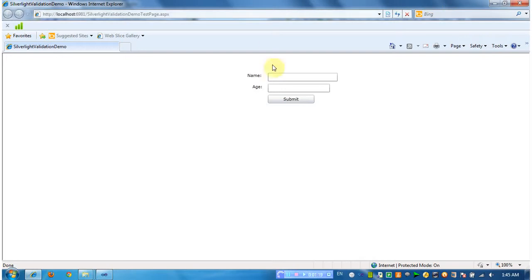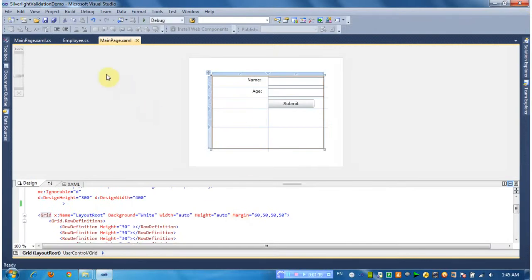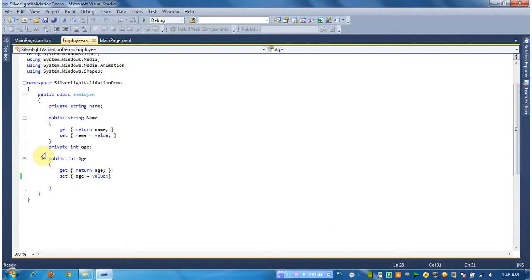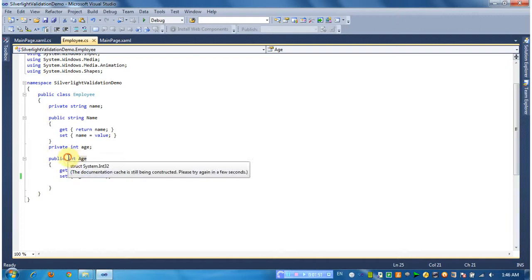Now these are the two text boxes in which the user will input the data, and we are going to apply validations on these two text boxes so that valid data should be entered. I have created an employee class in which we have two properties, name and age. As you can see, the age property is of integer type and the name property is of string type.